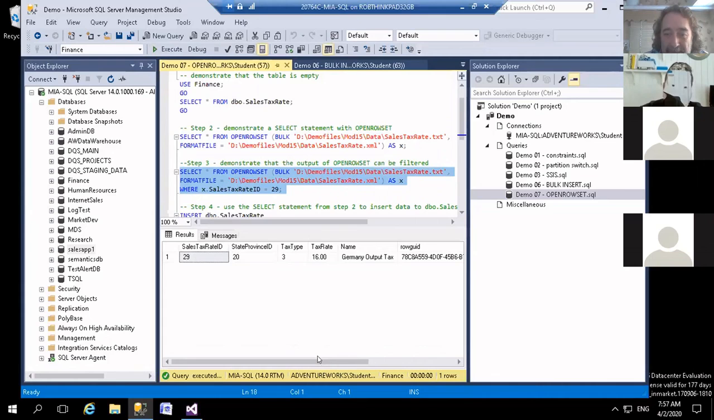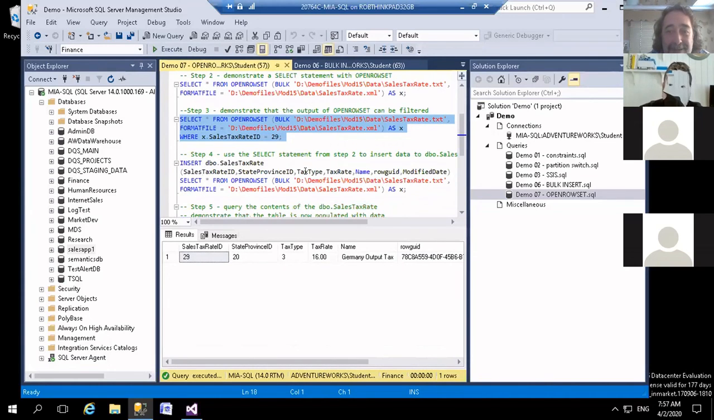Oh, the good old Germany output tax. All right, didn't see that coming.